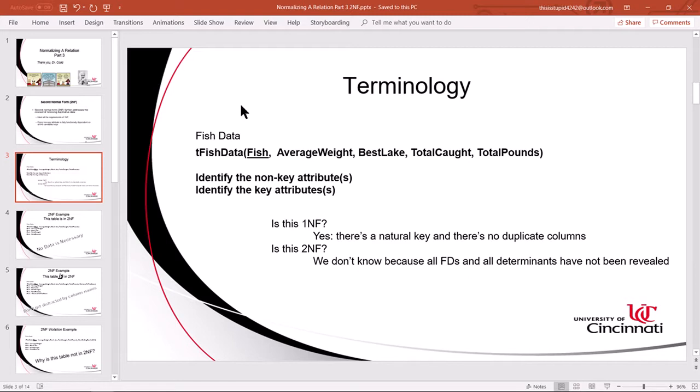We can't say. We have to stop, throw up our hands, give up, find a new job, become a farmer, because we don't know. We haven't been given enough information to determine if this is in 2NF. And let me emphasize this point. You cannot look at the column headings and you cannot use those semantics to decide if this is in 2NF. Just don't do it.